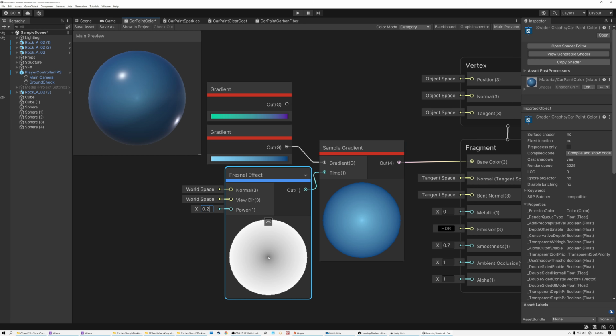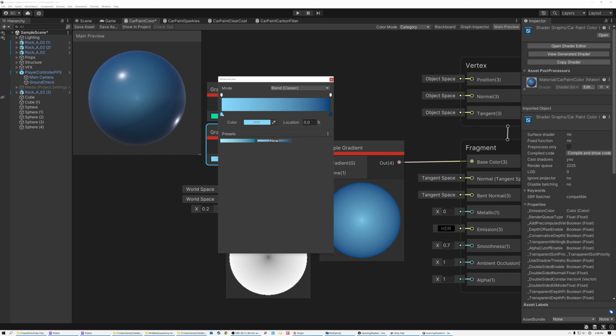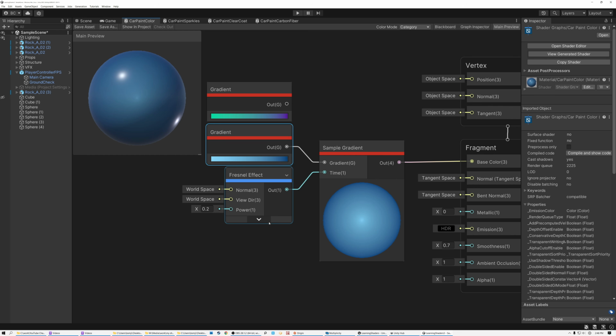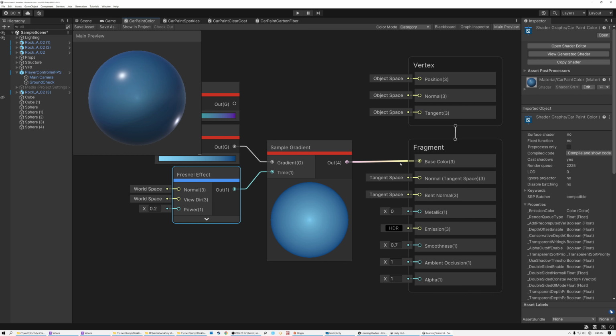So as the angle to the camera falls off, I'm sampling this light color for the gradient as it's pointing straight at the camera, and then around at glancing angles, I'm using this darker color. So the way that I come up with these colors is I pick a color for the light one, and then I pick another color for the dark one that is both darker and more saturated than the lighter color. And that gives me a good color combination. And then I use the sample gradient node. I pass in my gradient and my Fresnel effect to get this final look for my car paint.